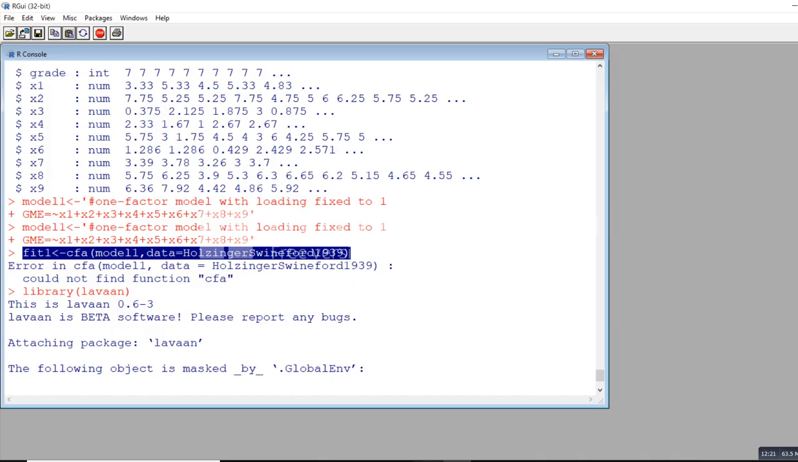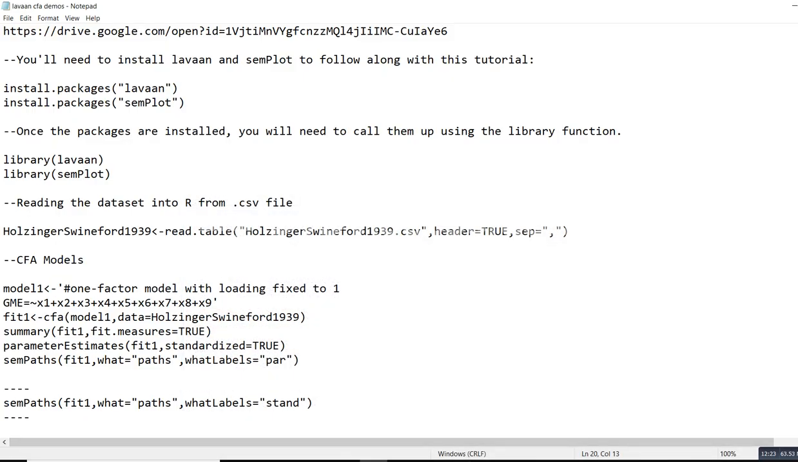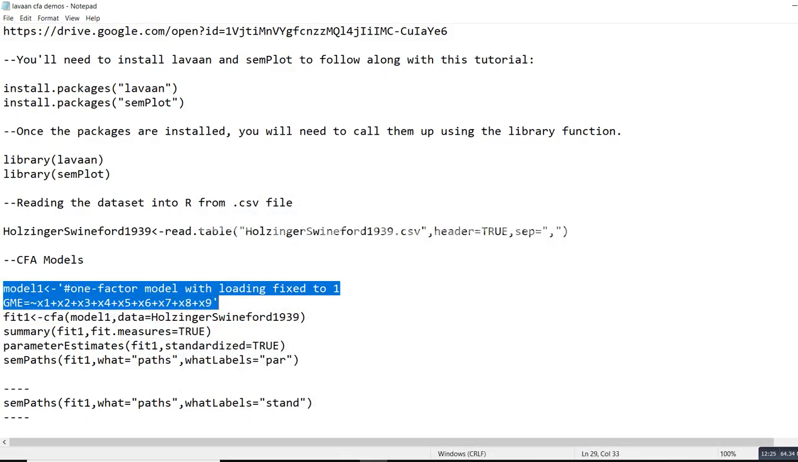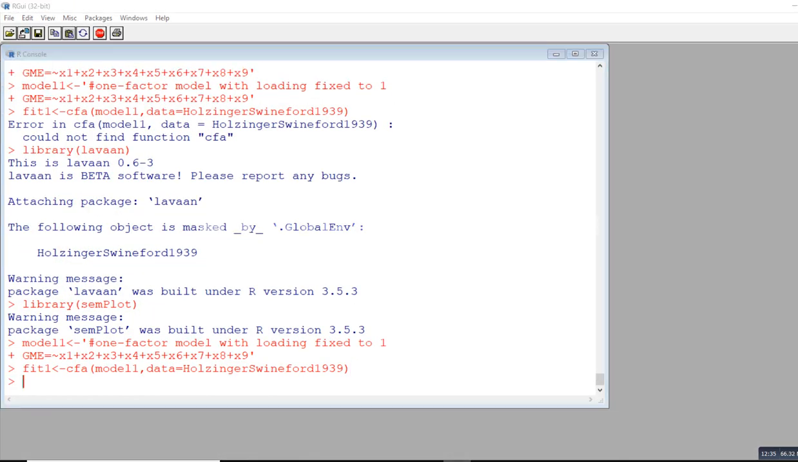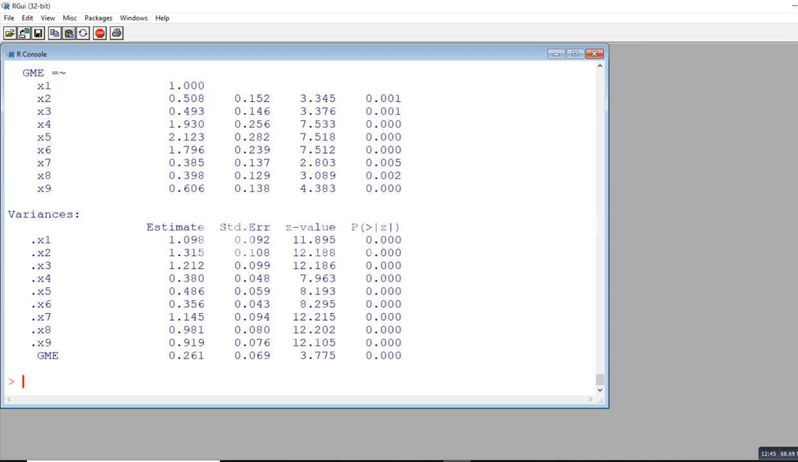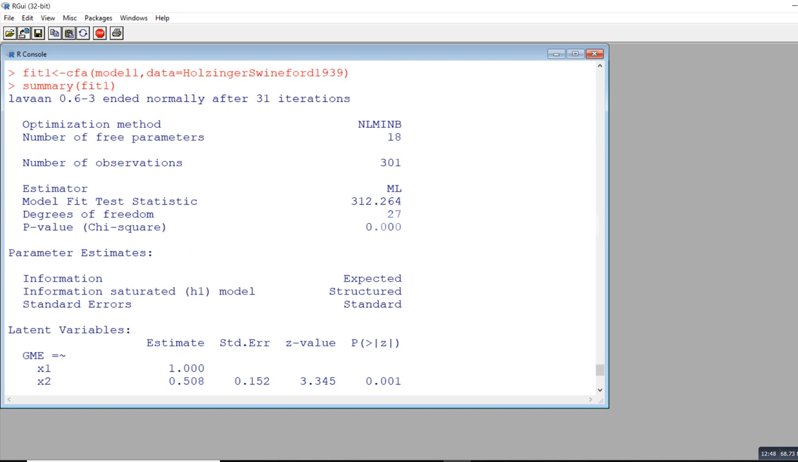So let's do this again and do it the right way. I'm actually just going to highlight this right here. It's the same thing as before. I'll call this up as well. So I'm going to copy this and paste it in here and hit enter. And there you go. So next, if we just type in summary and then fit1, which is the name of the data object that contains our CFA analysis, you can see right here, this is it.